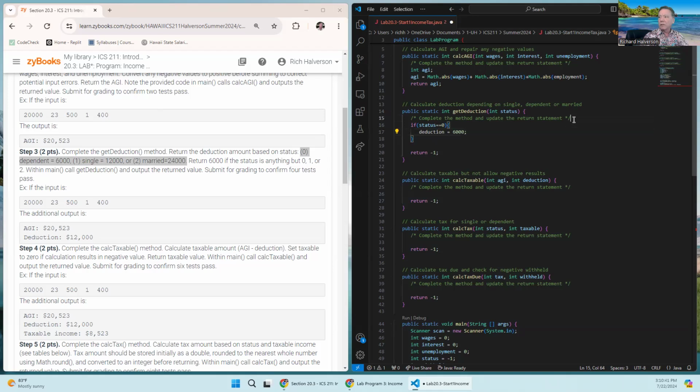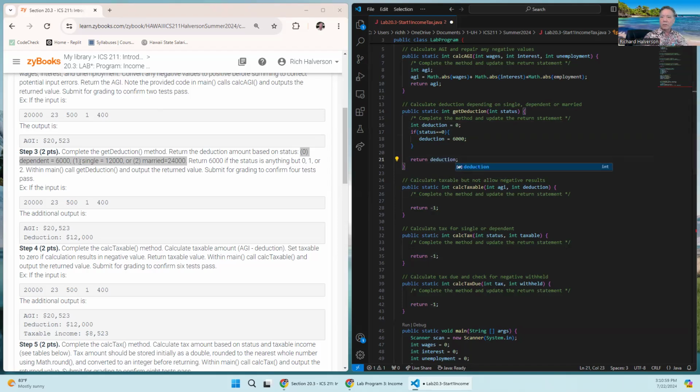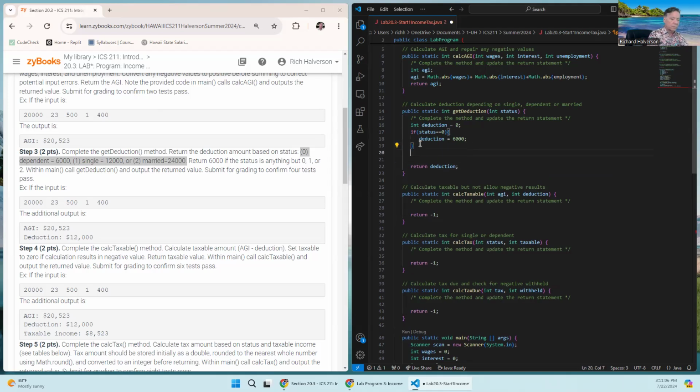I have to declare deduction here. So let's just do int deduction. Set equal to 0 to start out with. So if, and then I'm going to return deduction. And what you need to do is if it's status equals 1, status equals 2, or anything else. So it's else if status equals 1, then do something.